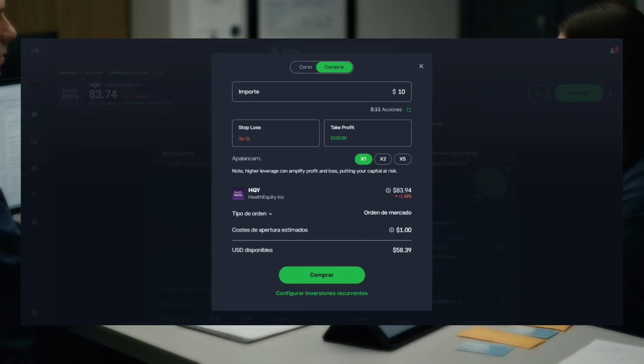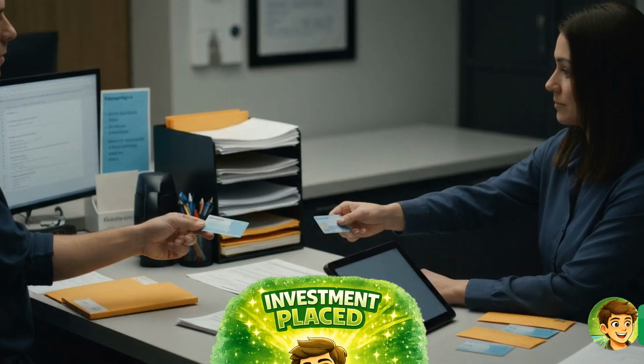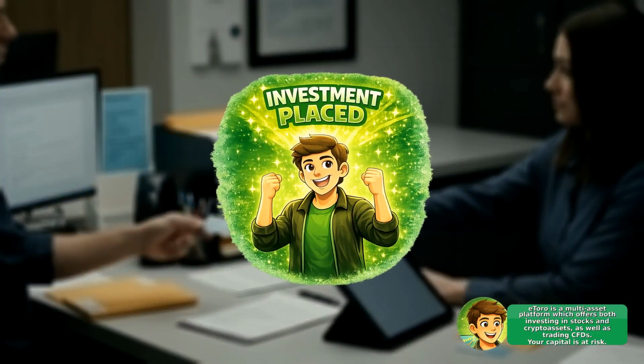Click Invest or Buy, enter the amount you want to spend, then review the order details and confirm the trade. If the market is closed, your order will execute when it reopens, and if you don't have enough funds, the platform will prompt you to add money before confirming. After execution, your new position will appear in your portfolio where you can monitor it.